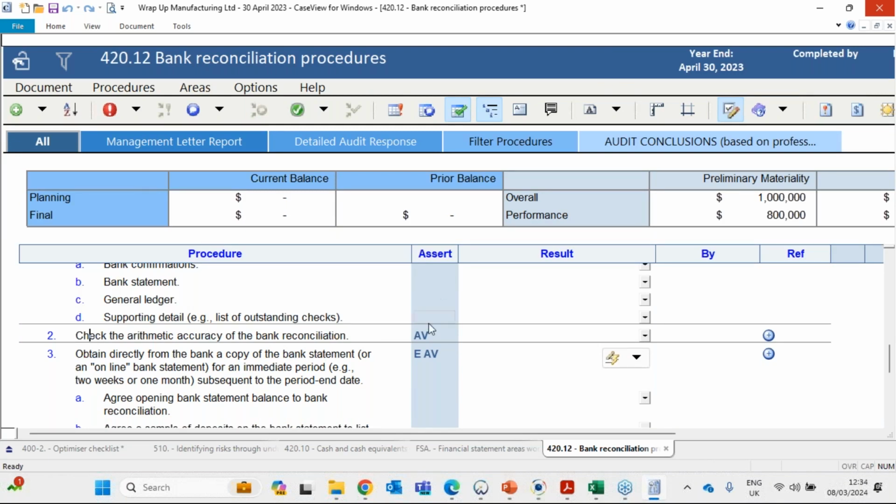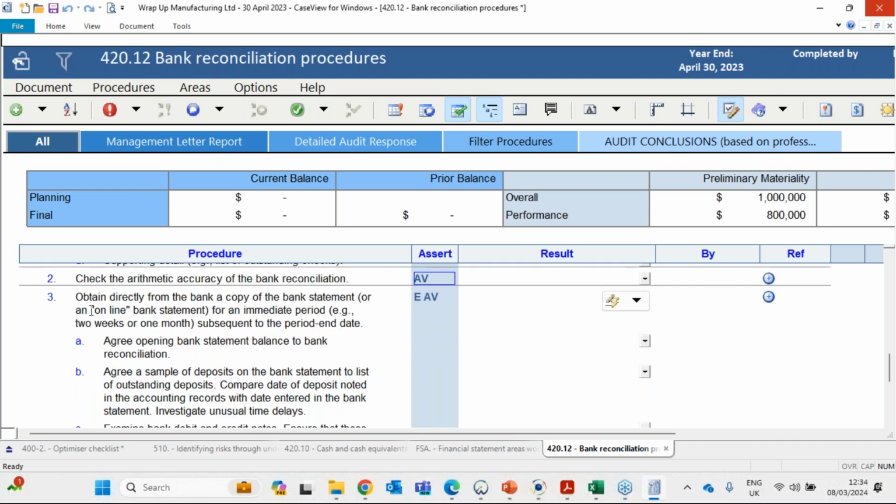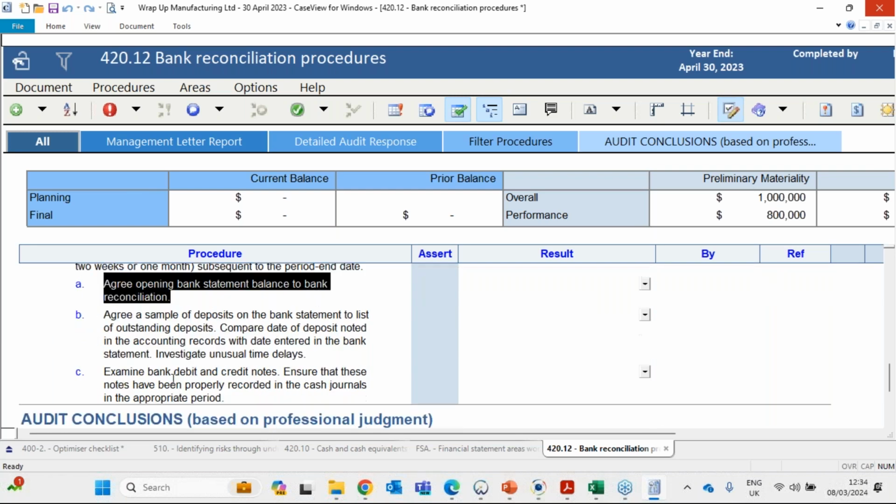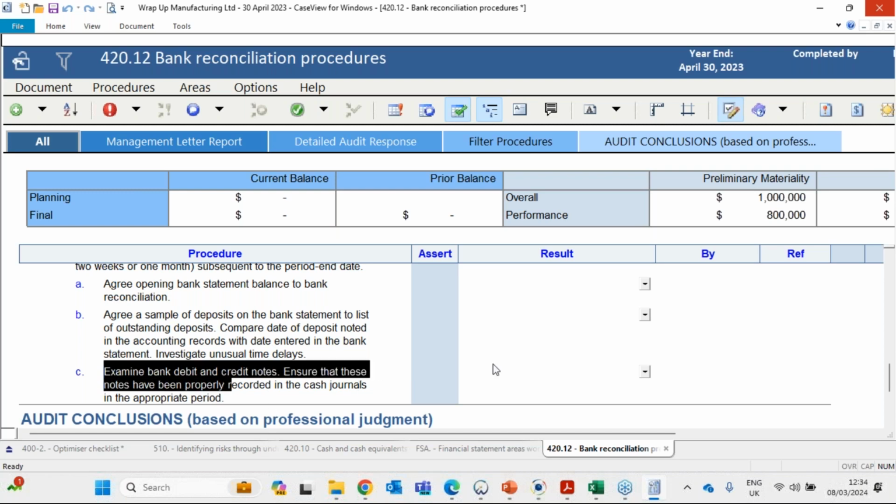We're about to do that, and you've got the assertion that you're testing. Obtain directly from the bank a copy of the bank statement or online bank statement for immediate period. Agree the opening bank statement balance to the bank recon. Agree a sample of deposits on the bank statement, if there is any, to a list of outstanding deposits. Investigate unusual time delays. Examine your bank debits and credit notes. Ensure that these notes have been properly recorded in the cash journal.